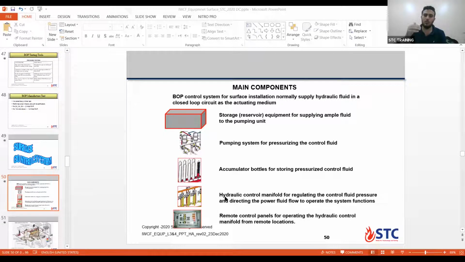Here is the hydraulic manifold for regulating the control pressure to the rams, and also the annular regulator to regulate the pressure to the annular BOP itself. Why regulation? Because the accumulator pressure is about 3000 psi, so we need to regulate this pressure to decrease it. For example, rams need about 1500 psi, and annular needs from 600 to 1500 psi. So we need to regulate this pressure. So here we have regulators.